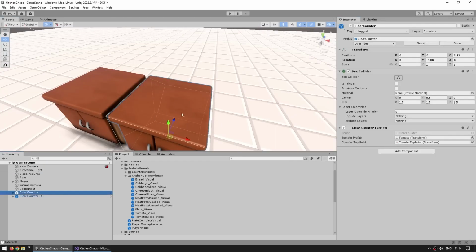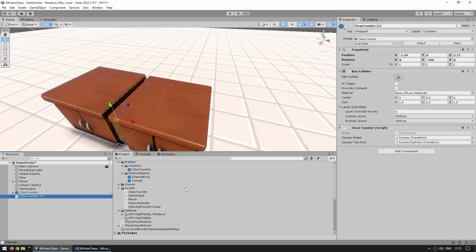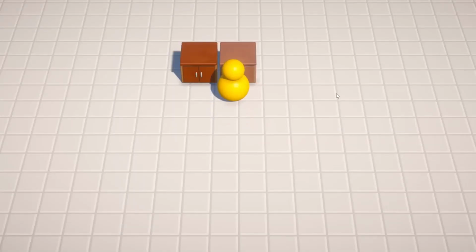And now let's say that we want this one to spawn a tomato and this one on the left to spawn some cheese. So let's override the prefab and over here drag the cheese block. And now if we hit on play, can go up to this one and yep, there's a tomato, go up to this one and yep, there's some cheese. Okay, so it all looks great.